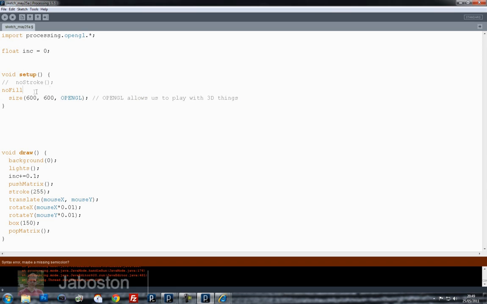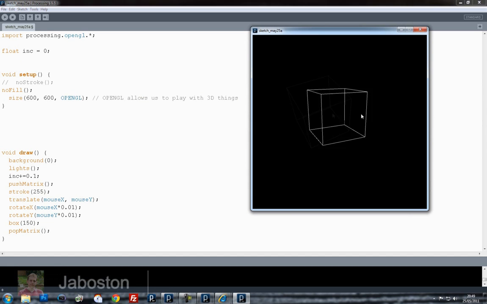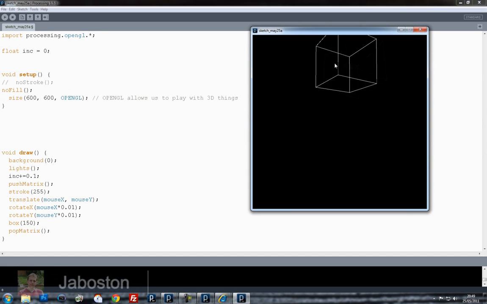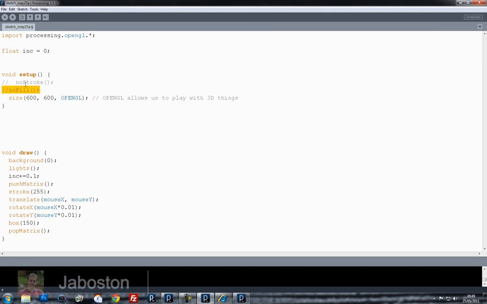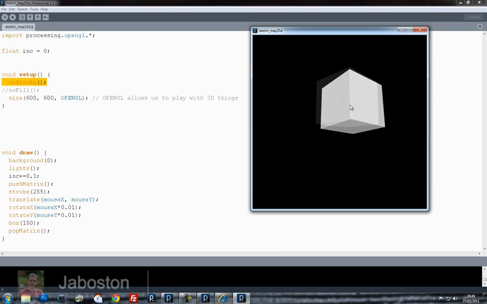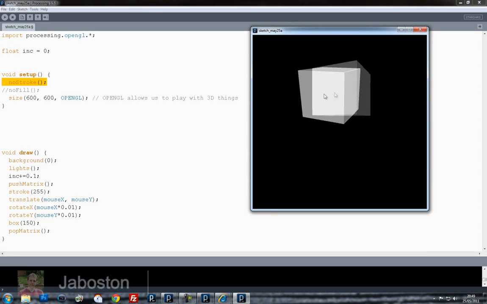Oh, what have I done? Oh, no fill. Yeah, there we go. You see we've got a cube going around like this now, because we've kind of reversed it basically. Whereas if I take off no fill and then put on no stroke, you'll see again it's gone back to that. It's pretty cool stuff, right?